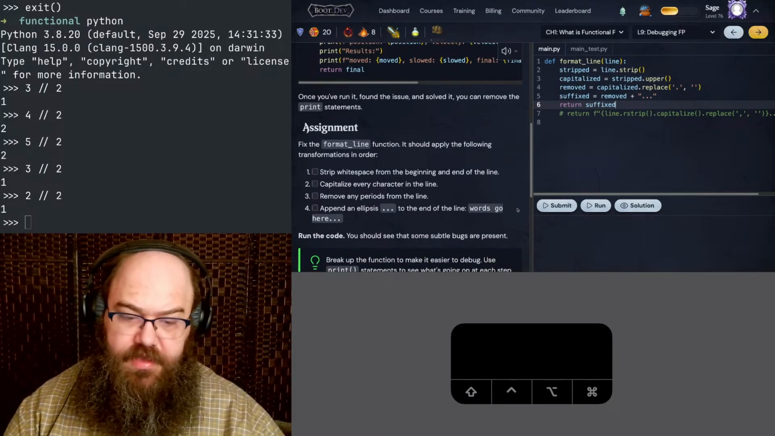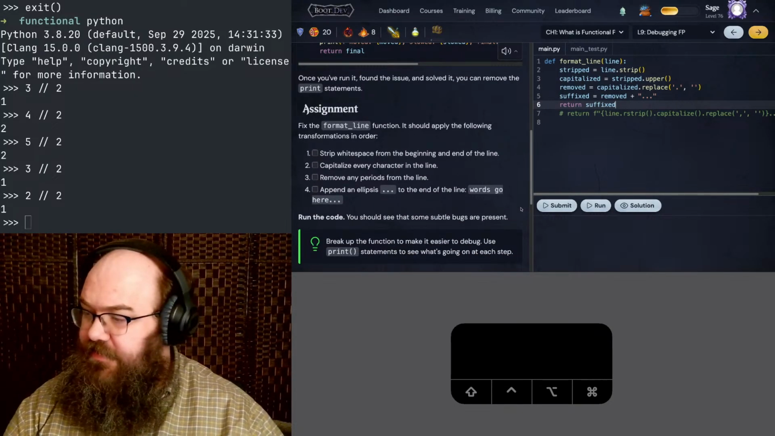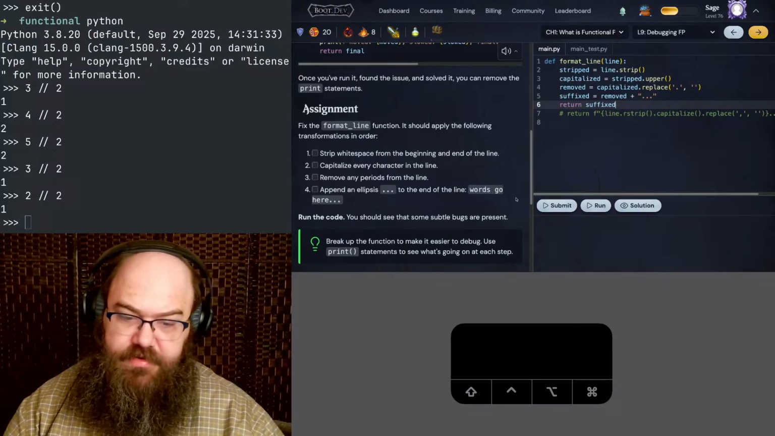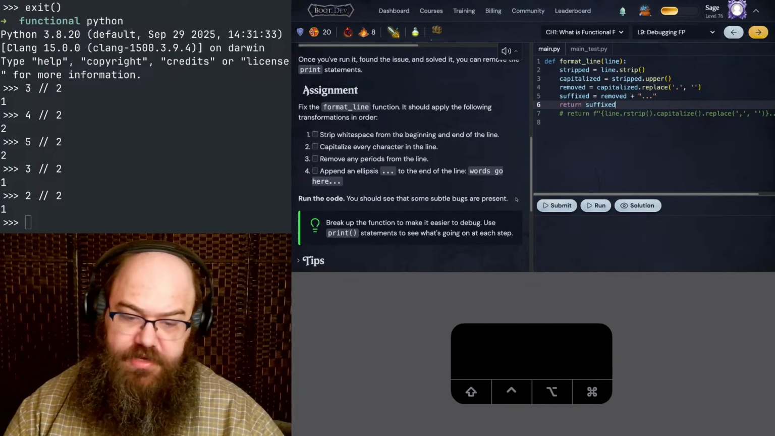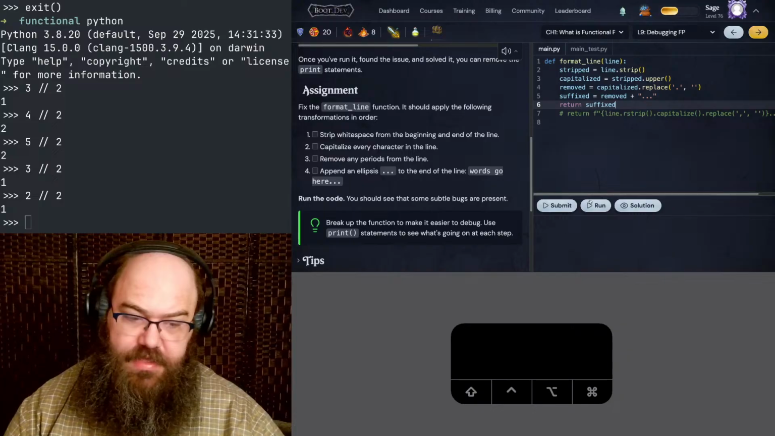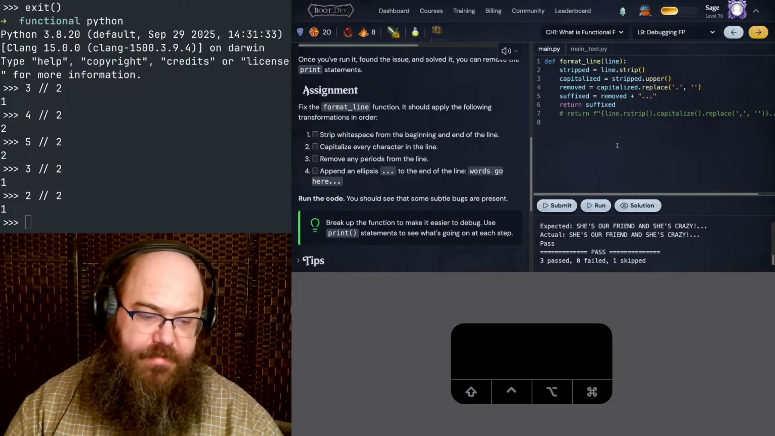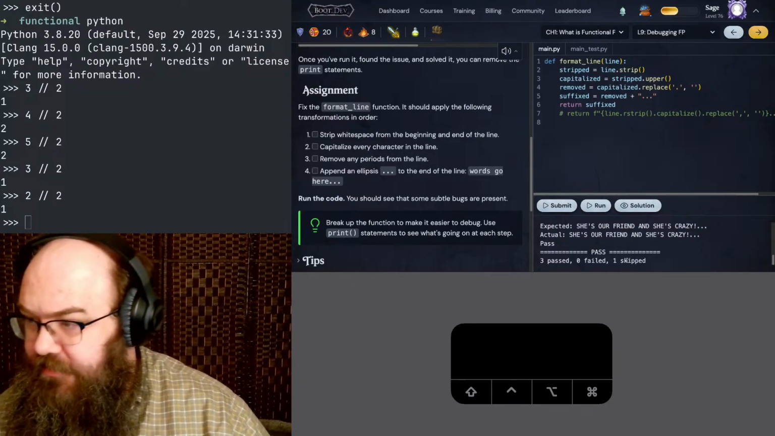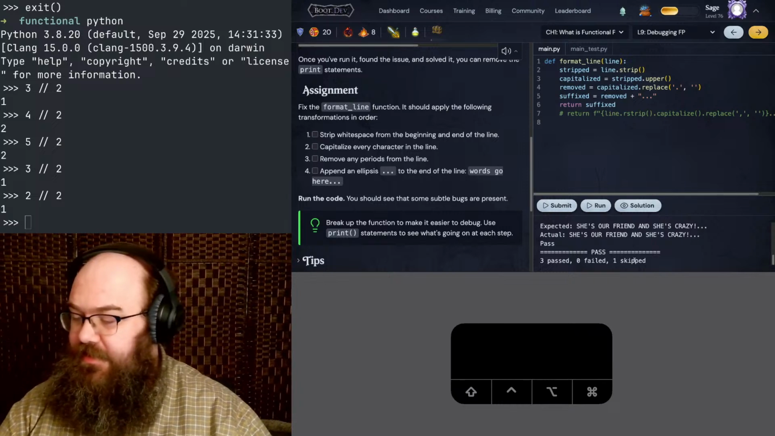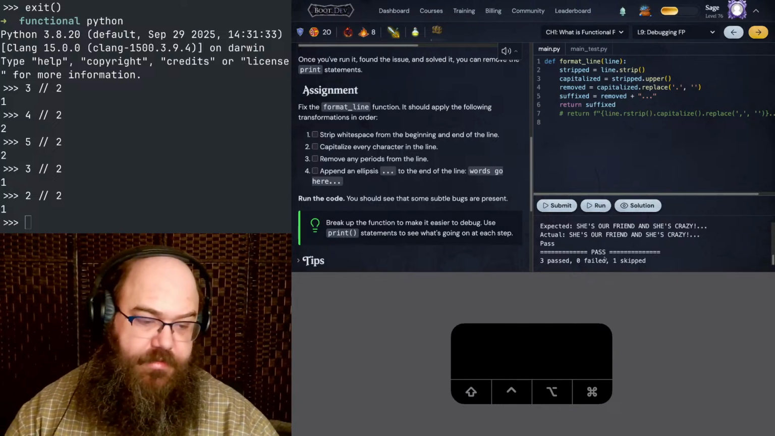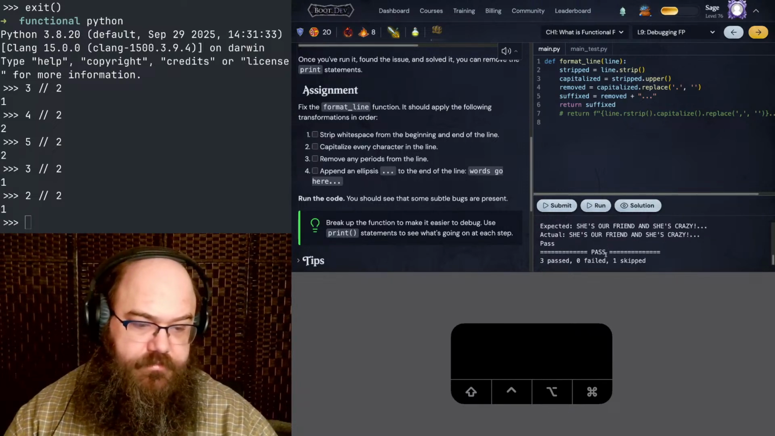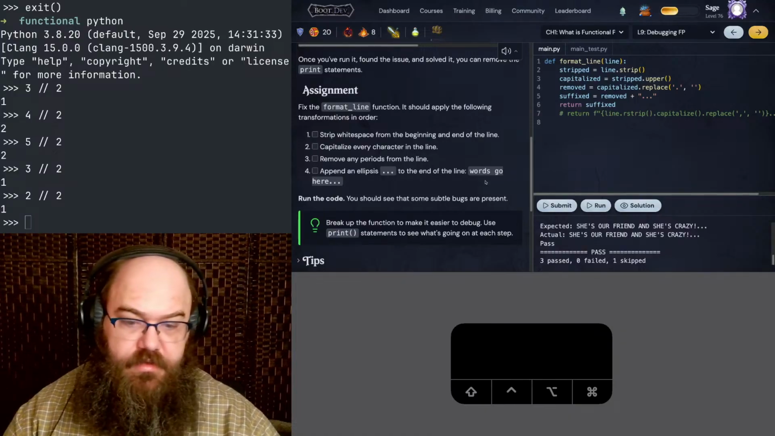Run the code. You should see that some subtle bugs are present. Break up the function to make it easier to debug. Use print statements to see what's going on at each step. I'll click run to show what's happening. 3 passed, 0 failed. I'm surprised that none failed if they said there were bugs, but I guess the tests didn't detect the bugs. 3 passed, 0 failed, 1 skipped.